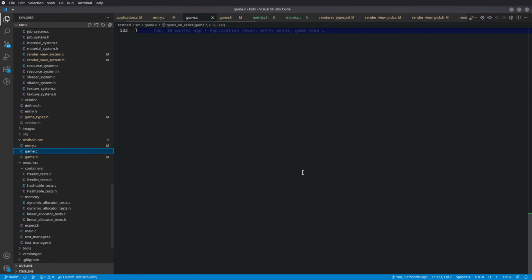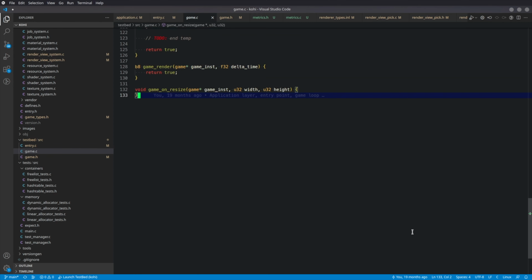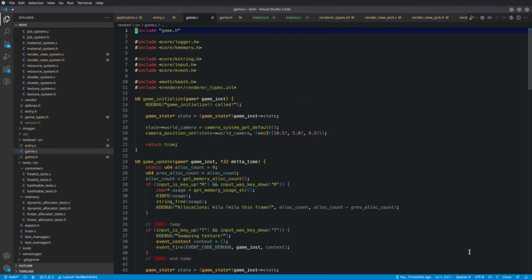So the last bit of this is the implementation in our game.c file. A lot of this is exactly the same as it was before, so I'm not really going to go into super detail here. But just bear in mind, we're starting with 133 lines. This file is about to get a lot bigger. And that's okay, because again, it's just our test bed, right? So not a big deal.